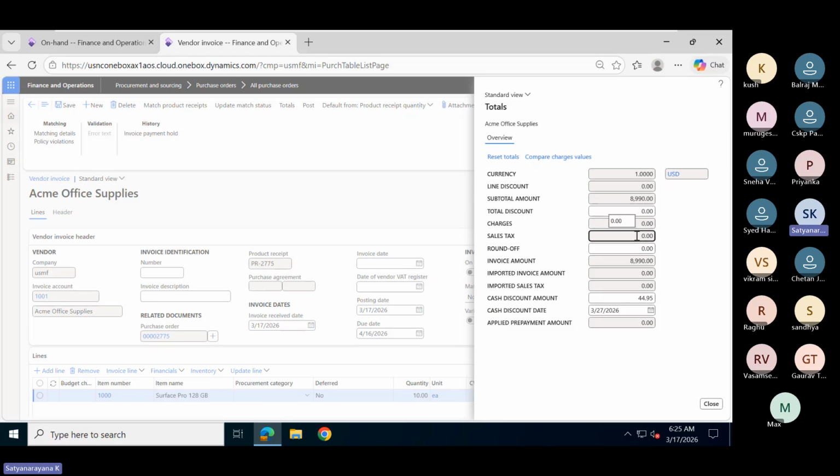Taxes I cannot teach you, that is finance. Remaining you are going to learn. Charges also part of finance, but I will teach to you as well. Okay. Discounts also you are going to learn, line discount, multi-line discount, total discounts. There are multiple discounts you are going to learn.